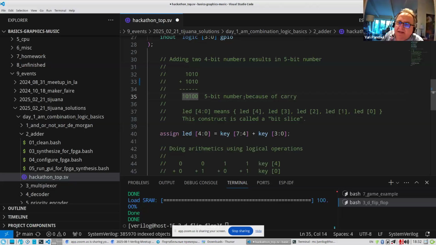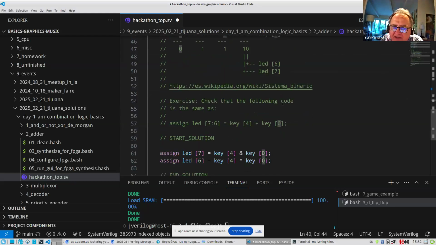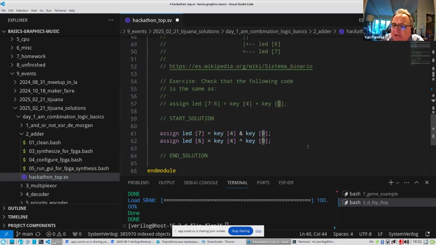And in order to build an adder, you can create it just by using the plus operation. You can say that we treat the binary number from bit 3 to bit 0 and bit 7 to bit 4 as two numbers, and we just add them. But we can also implement addition using logic operations. If you want to add two 1-bit numbers, you just use AND and exclusive OR operations to generate a sum and carry.